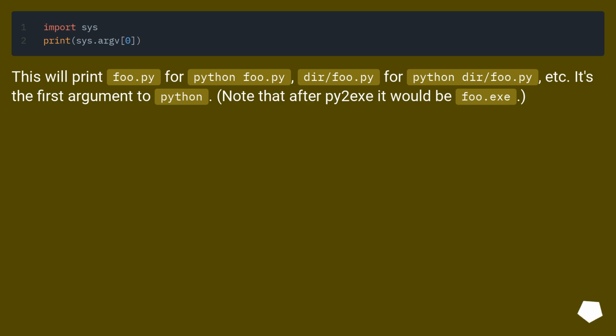This will print foo.py for python foo.py, dir/foo.py for python dir/foo.py, etc. It's the first argument to python. Note that after py2exe it would be foo.exe.